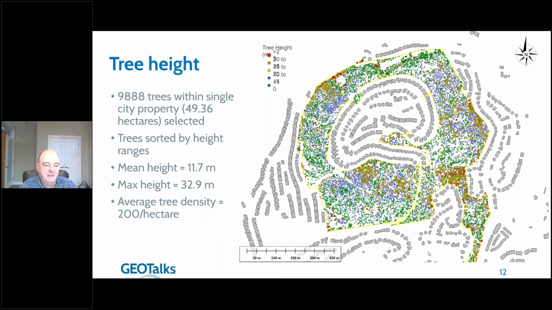For example, the mean height of all those trees is just about 12 meters, and the maximum height is around 33 meters, or 100 feet. And if you have the number of trees and the area in that yellow city property line, you find out that the average tree density is around 200 trees per hectare.